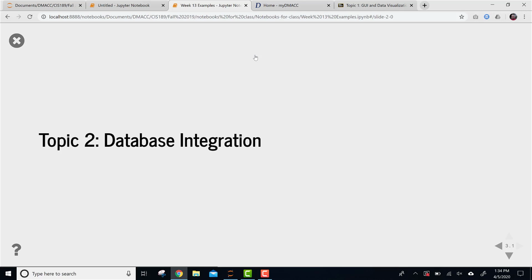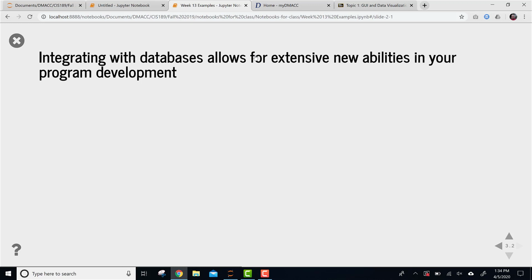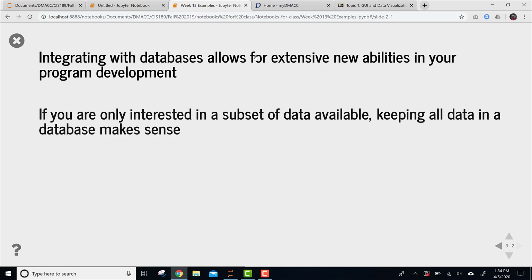The second topic, and I guess the last topic before the final project, is database integration. Obviously, there are times when you want to store the data you are utilizing in your program, or you need to access an existing database where data is being stored. There's a lot of depth here that we don't get into too much, but you can at least see how to connect to a database, how to access a database, and how to edit a database. Integrating with databases allows for extensive new abilities in your program development.